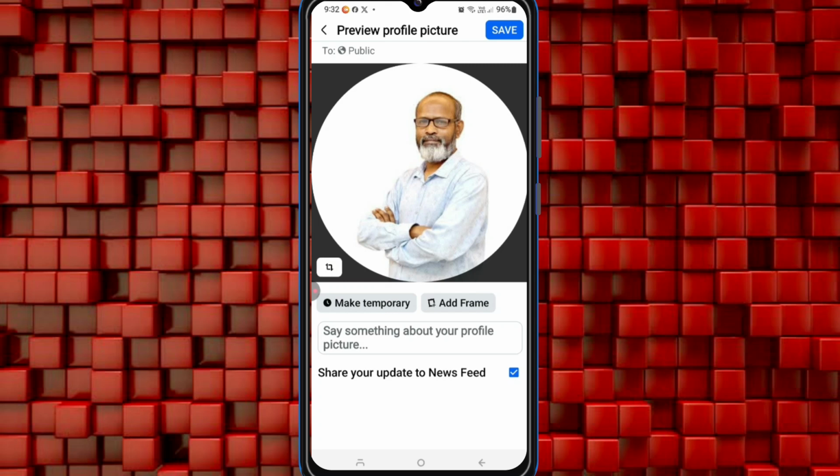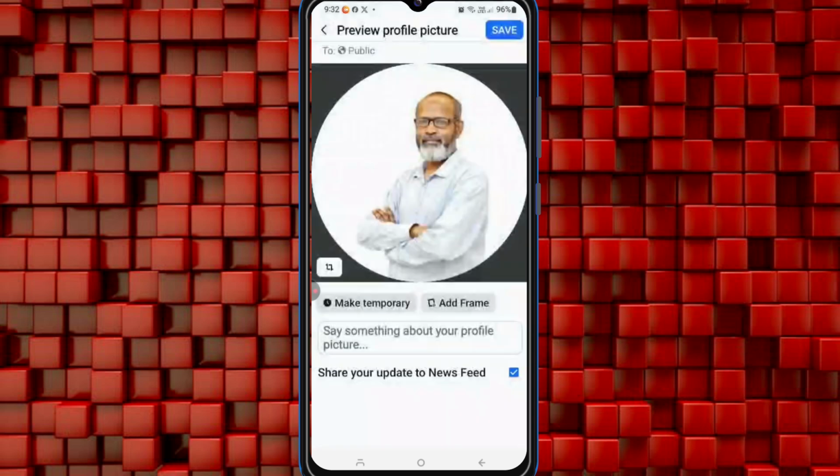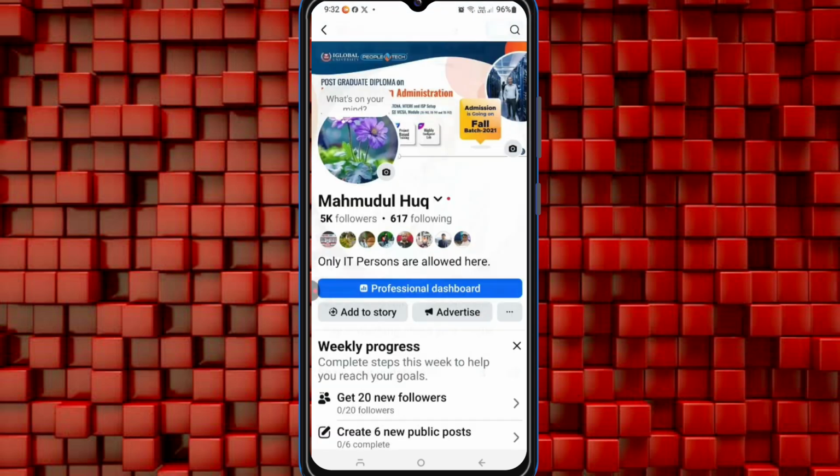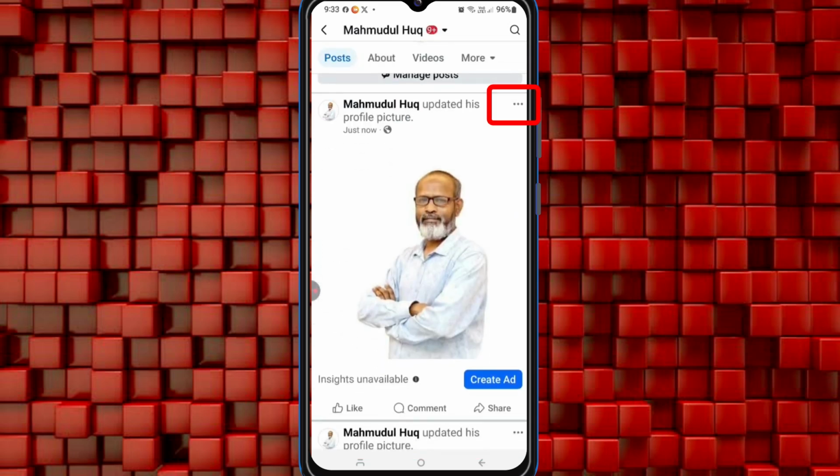You can crop your photo to fit its standard aspect ratios. Click on Done and then click on Save. Uploading your profile photo. Your profile photo has been uploaded. Scroll down, click on the three dots icon on your uploaded profile photo.